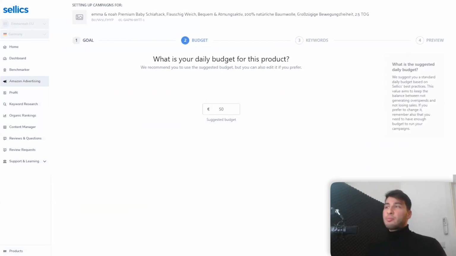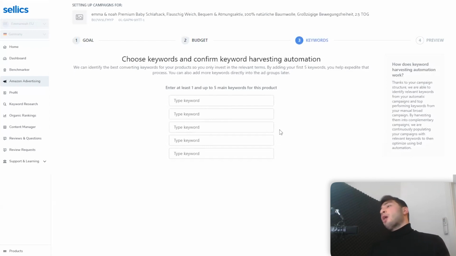So the next step is basically, what is your daily budget for this product, right? So this again depends on how aggressive you want to be. We give you here a recommendation of 50 euro per day, right? But of course, if you have any historical budget, you can also use that here. Let's take this 50 euro as a daily budget. You click on next. And now the last point is to add keywords, right?